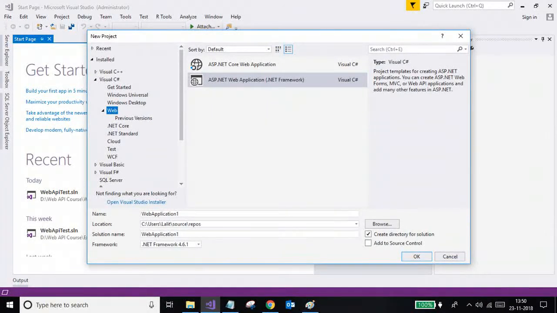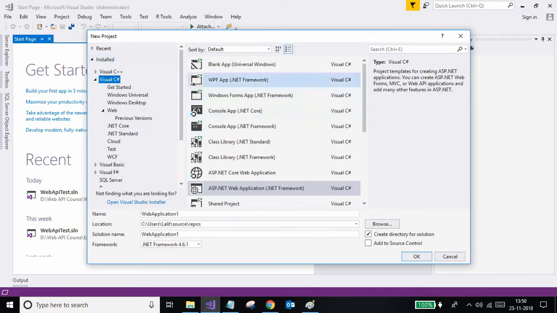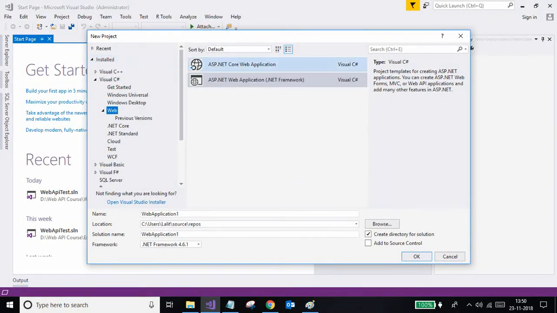Once you click on this, a window will come up, and in this you need to select the project template. Here you can see on the left-hand side for Visual C#, these are the project templates which are available. Now since this is a web project, it's better you select the Web option, then you will get only those project templates which are related to web applications.